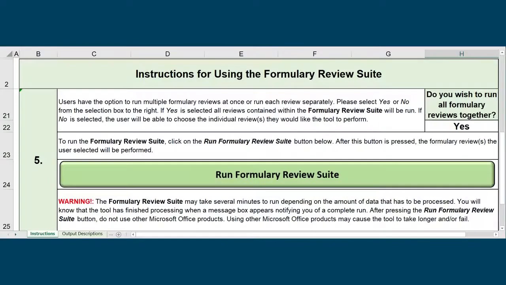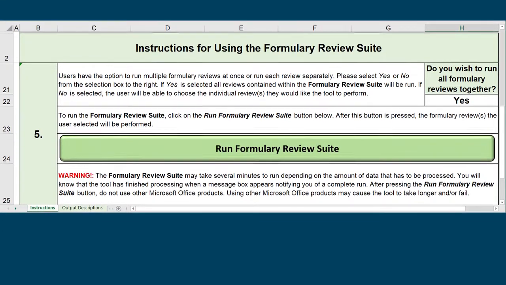In Step 5, indicate whether you wish to run both the Formulary Outlier Review and the Clinical Appropriateness Review at the same time or separately. Then click the Run Formulary Review Suite button. A series of dialog boxes will appear, asking questions surrounding the thresholds you want to use for each review. Read and answer each question carefully.